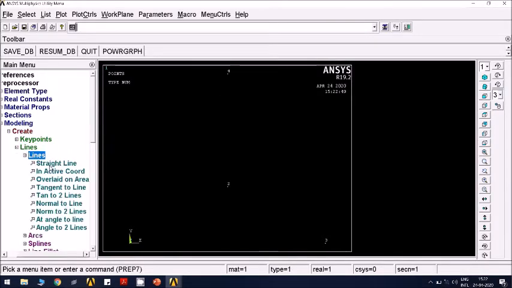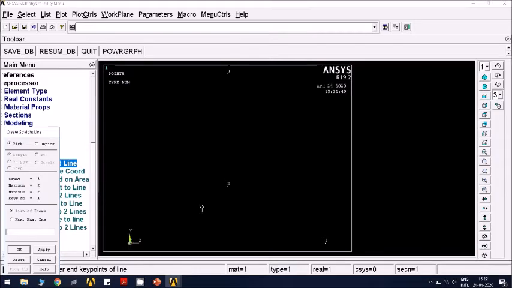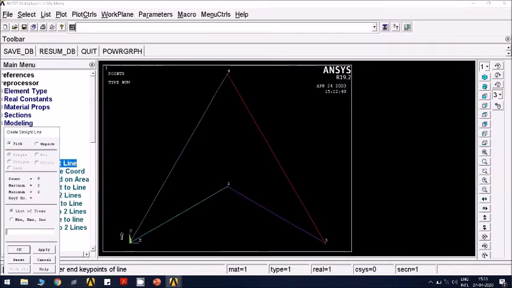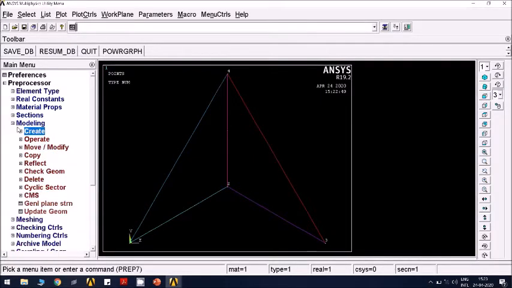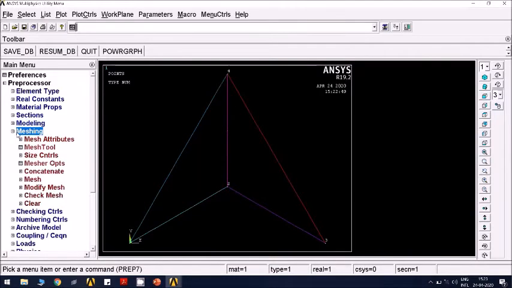I am constructing lines. This is the geometric model for the full problem. Next, I have to go for meshing.